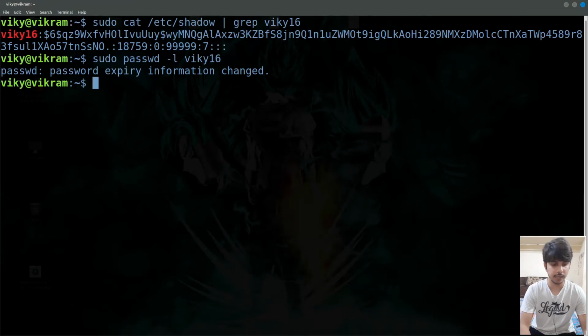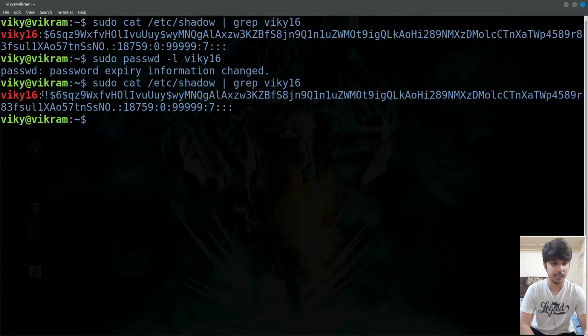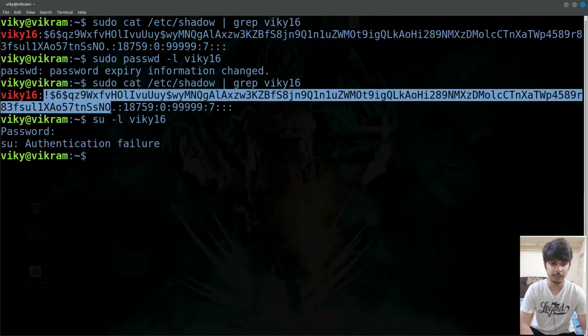Okay, so this has been changed, and now if I again view this file, then you will see it is marked with an exclamation mark and then the hashed password. It means that now the user will not be able to authenticate using the password method. So if I try to log in here, su - wiki16, it will not allow me, because no matter what password I write here, the hash equivalent of this password is never going to match with this one. Okay, and our account has been locked.